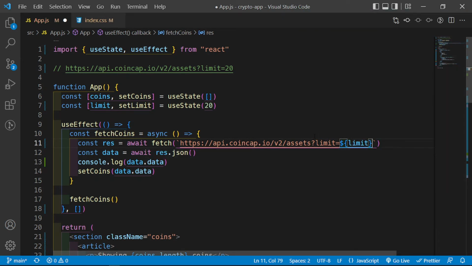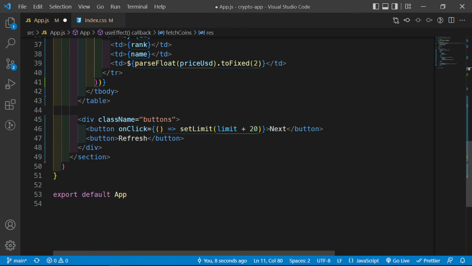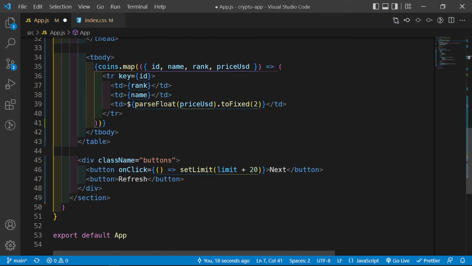Okay, so what this request is going to do is check our state value called limit, and then pass in the number that we have as the default, which is 20. And then what the next button will do is increase the default number of 20 by 20. Such that when you click on the next button, instead of the limit now being 20 as it is here, it is now going to be 40, and then when you click it again, it's going to be 60, and so on and so forth.